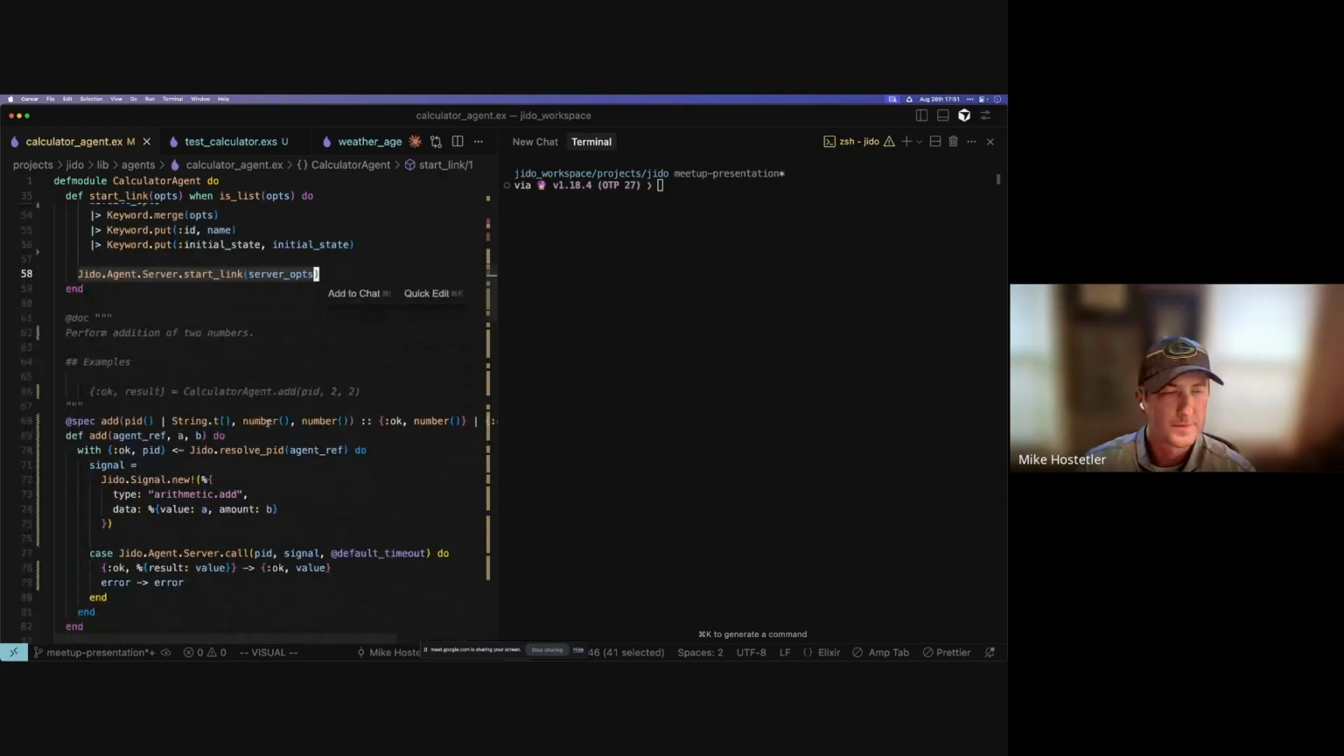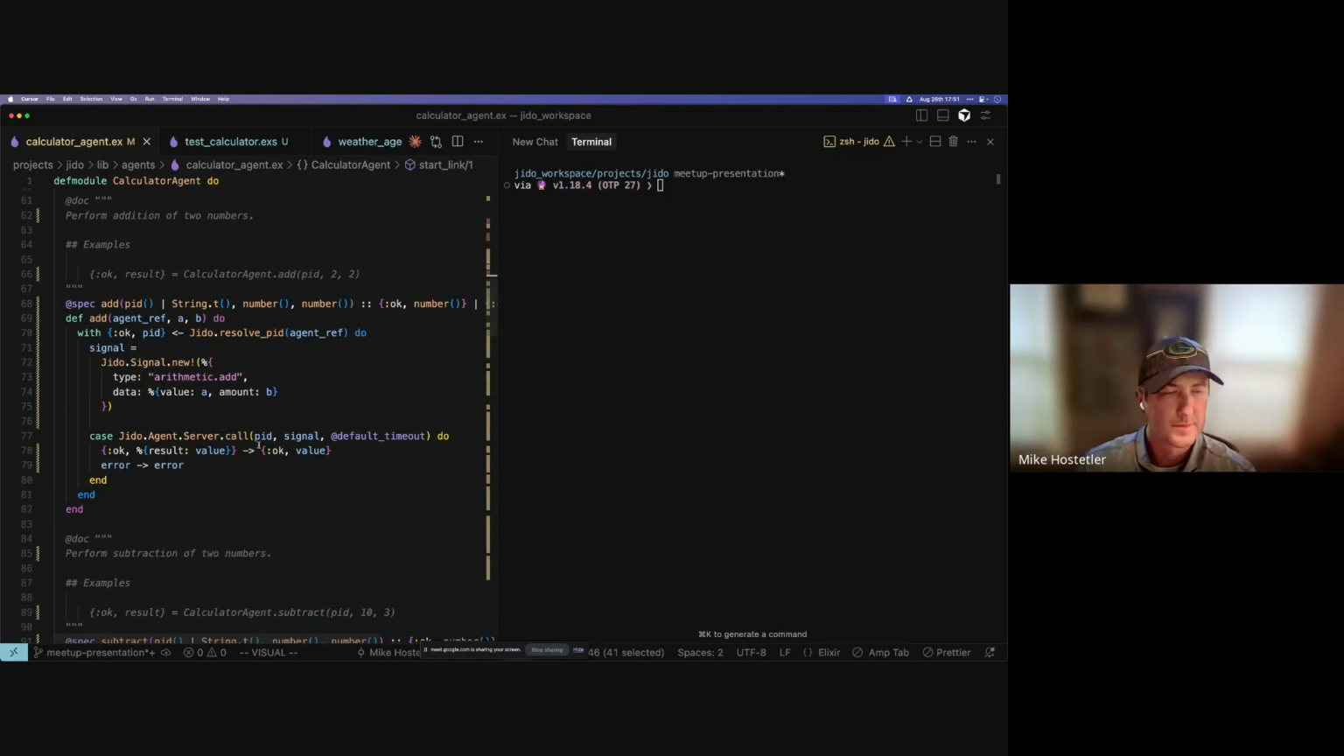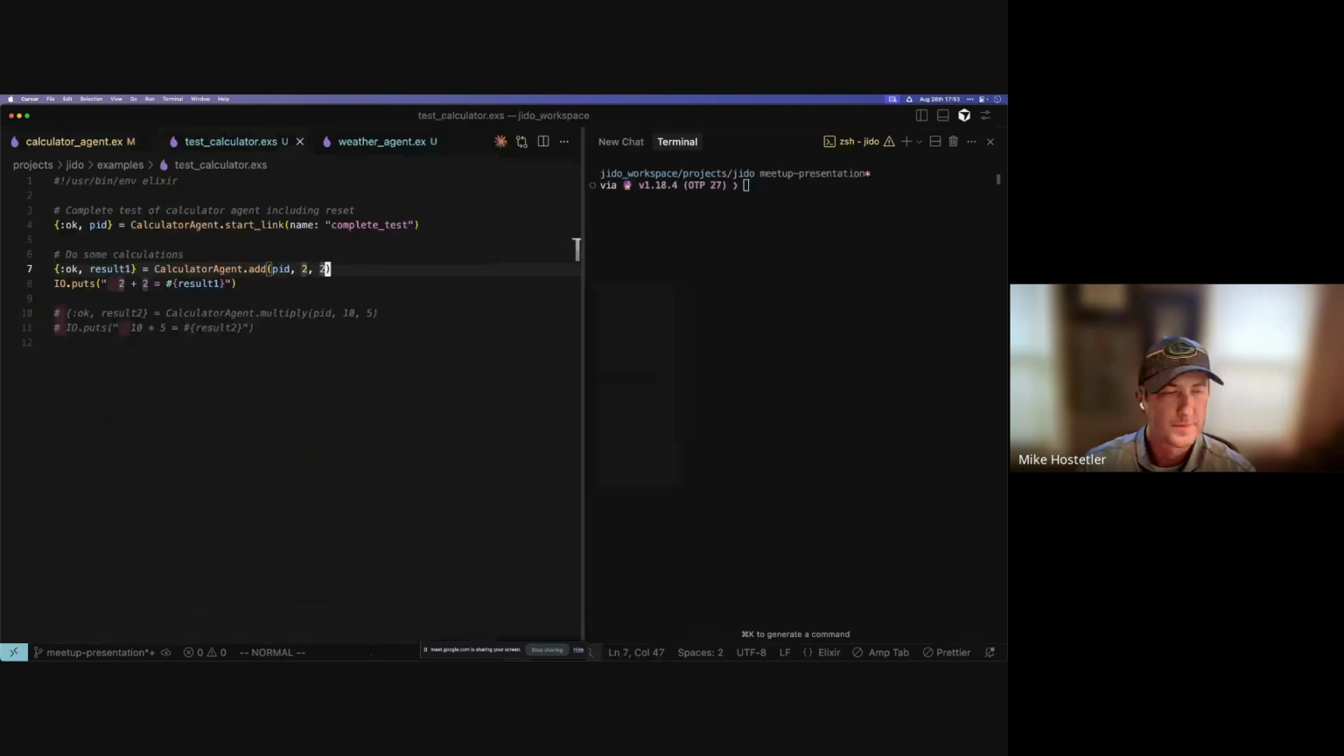Going down to our first method. Again, very similar pattern to the way a gen server works. Instead of having the handle callbacks, you have actions. And then the idea is that in your agent, you define your public API. So we're going to define our public API for the add method, and we'll see how that works. You can see an example of it right here. I start an agent, I call PID with adding two numbers, 2 + 2, and then I resolve that PID depending on the agent reference that's used. You can use names and all the normal stuff.